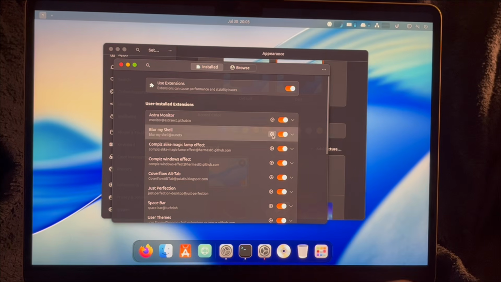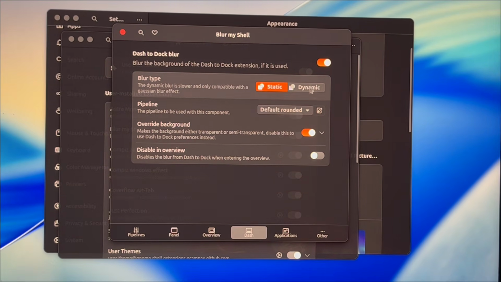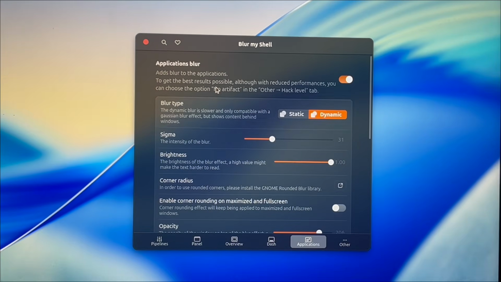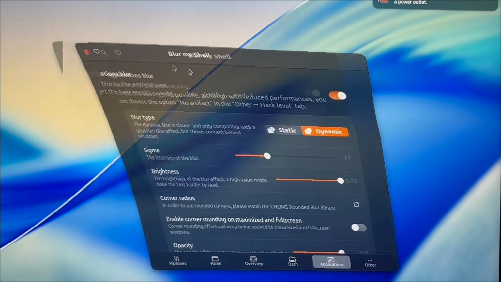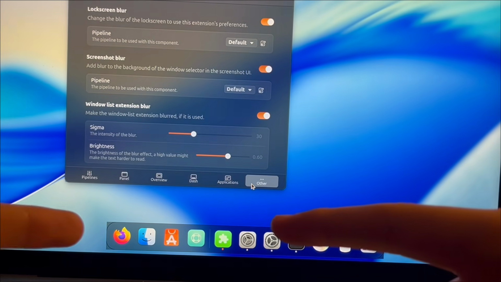So we need to go to Blur My Shell, go to Panel, click Dynamic, click Dash, Dynamic. It has a blur effect, but it only stays blurred if it's stationary. The blur disappears once you move it around, which it's lagging a lot right now. I think that's why. This dock keeps breaking itself and it's pissing me off.